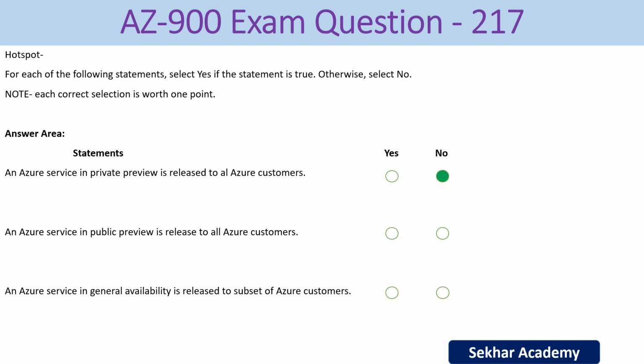An Azure service in public preview is released to all Azure customers. Right answer is here, yes. An Azure service in general availability is released to a subset of Azure customers. So here the right answer is option no.